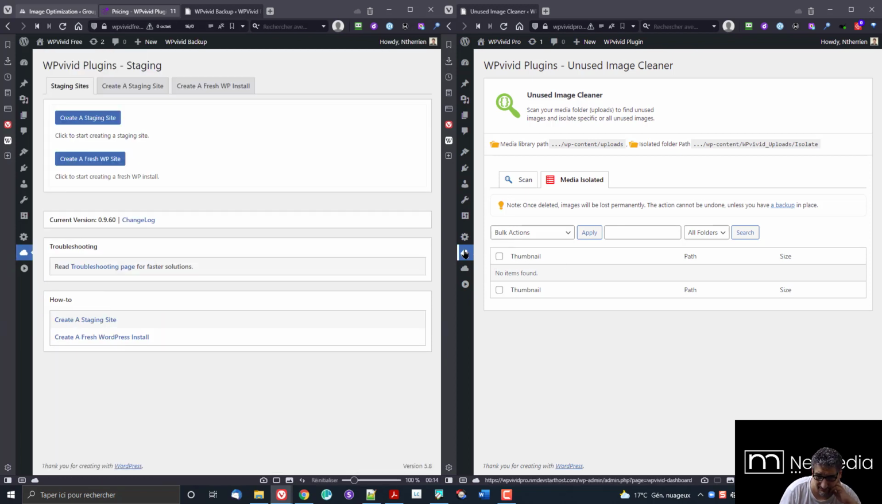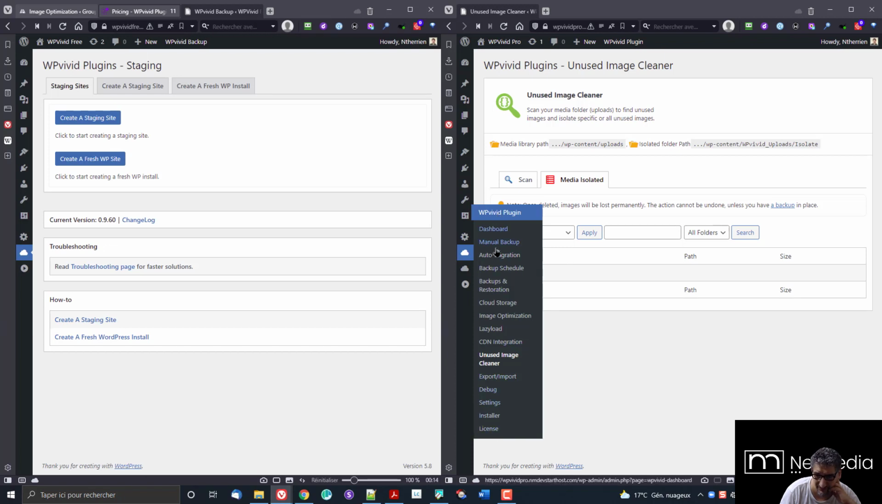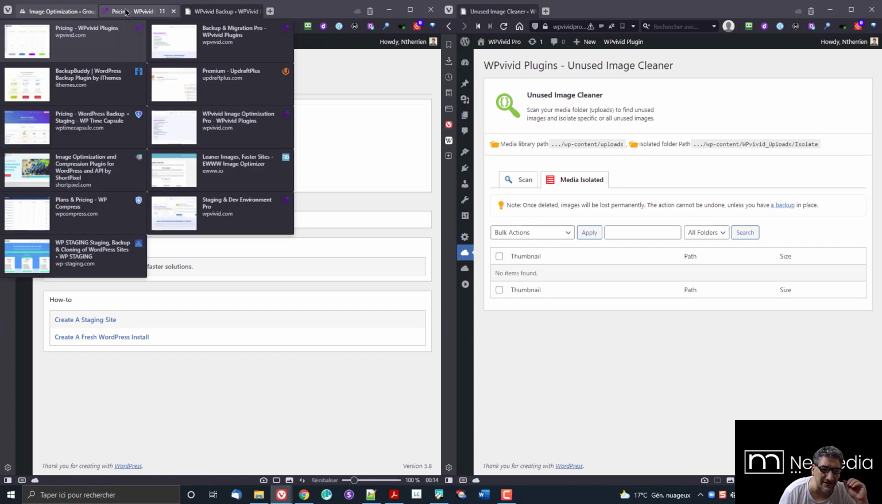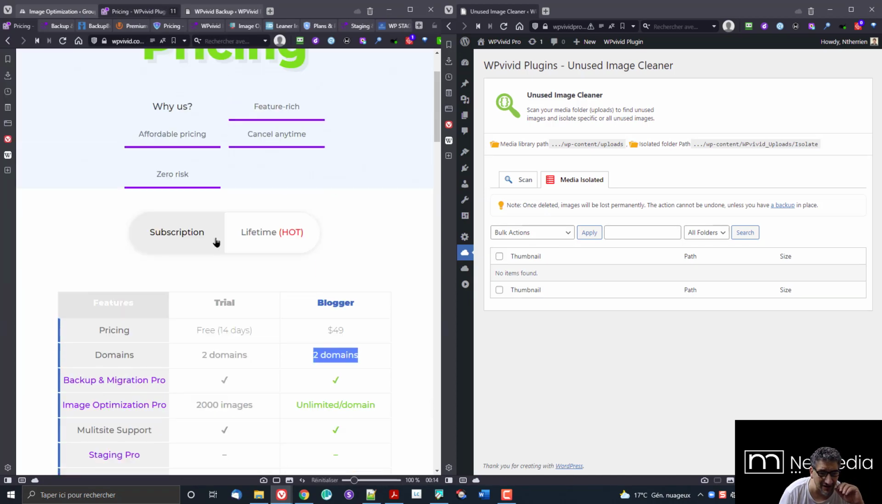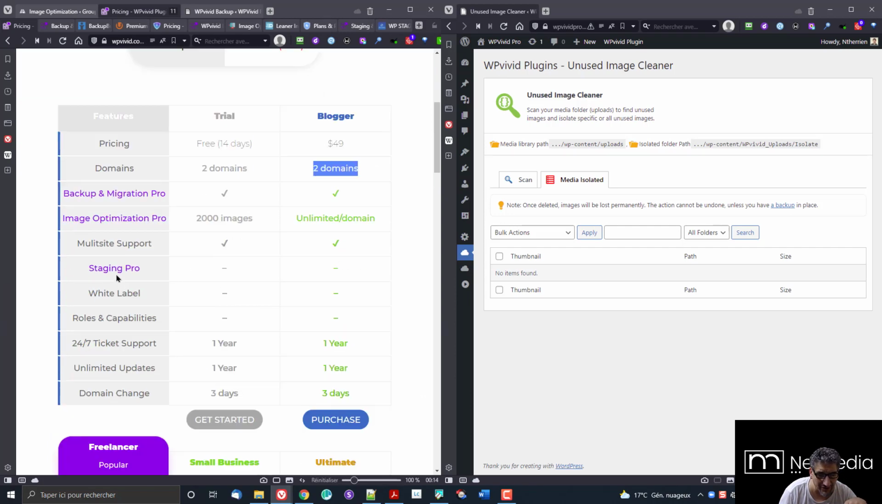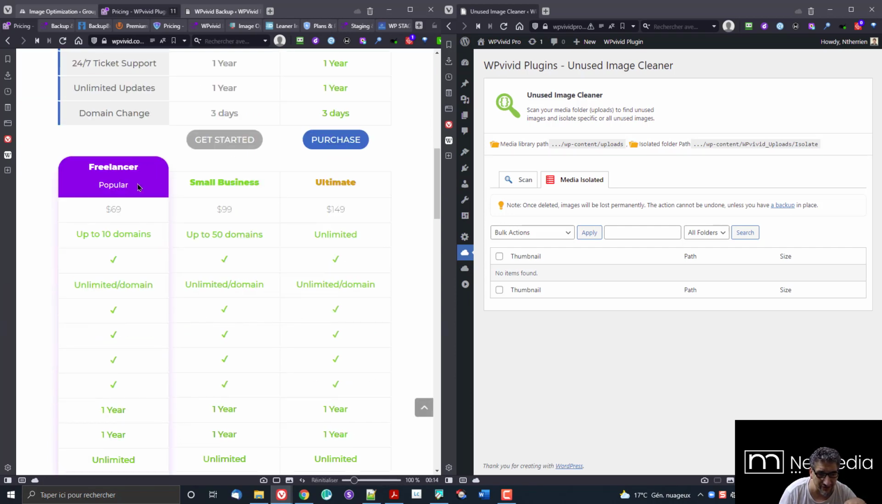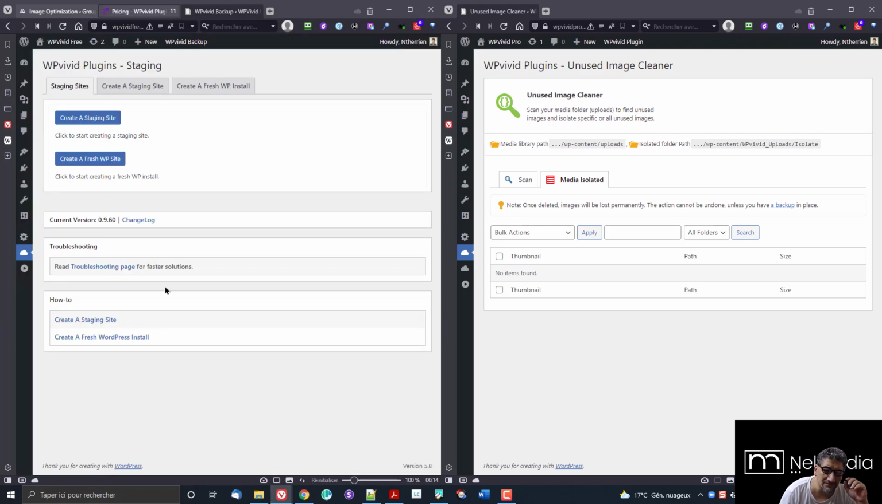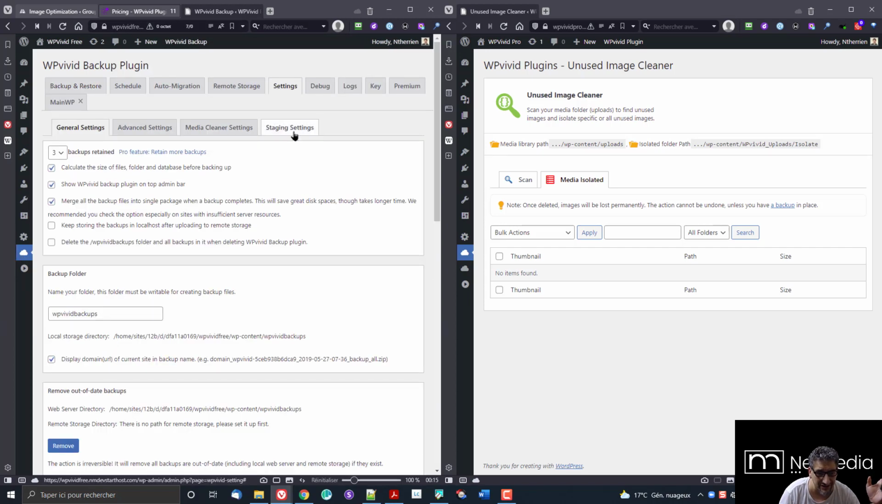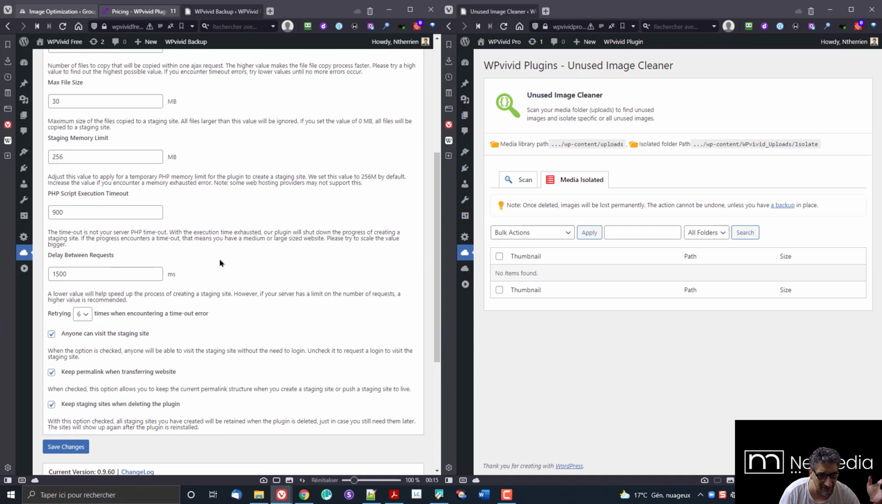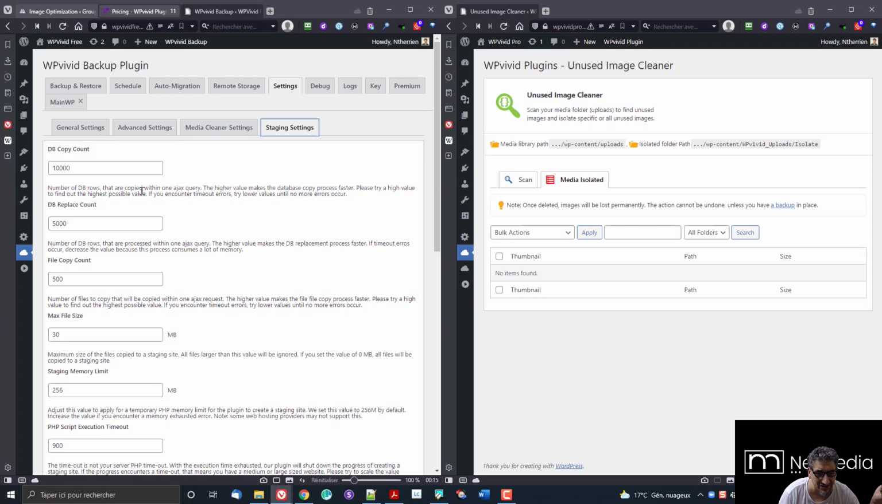Staging. I don't have staging here, simply because in the Pro version, and of course, like I said, starting from memory with the Blogger, you don't have the staging Pro, so it starts with Freelancer. So staging site here, even if for a strange reason, from memory, the settings were saying something like the staging didn't exist, staging settings here. No, not there, but another place was talking about staging being a Pro feature.